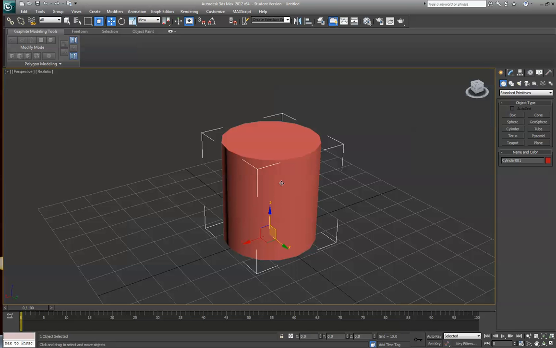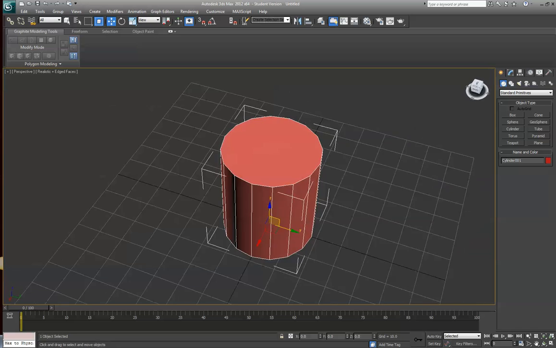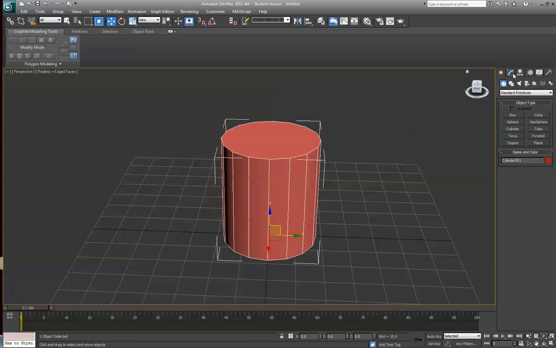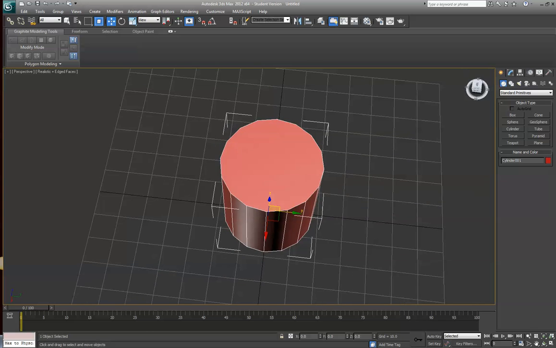Since we're going to be modifying this and applying a modifier to this geometry, or this primitive more specifically, we want to make sure we have enough geometry to work with. So if I turn on edged faces, I can see all the polygons that make up this primitive shape. And this isn't quite enough, because if I turn these off, you can see that there's still kind of a hard edge around here.